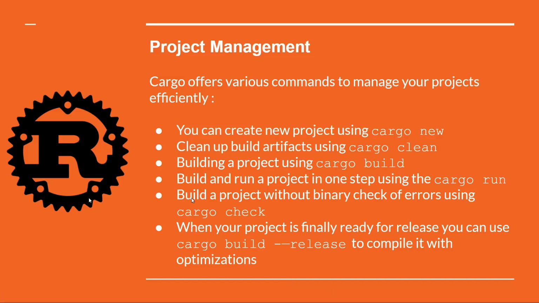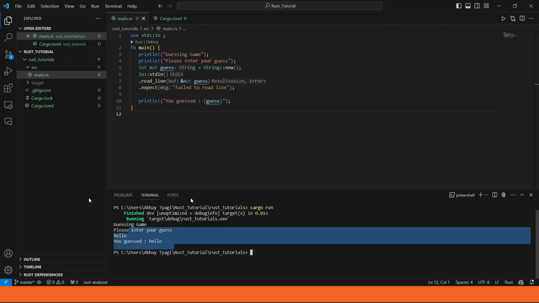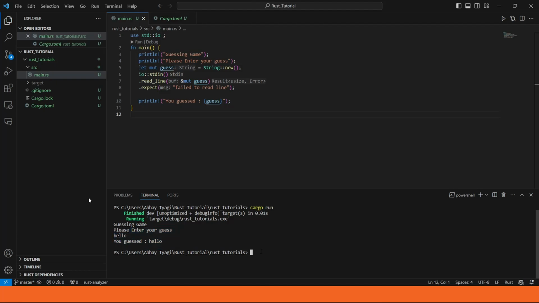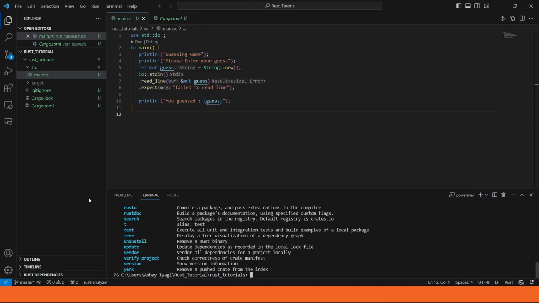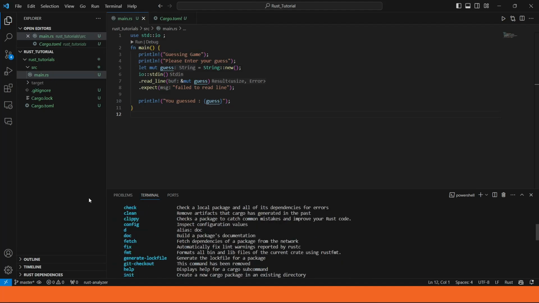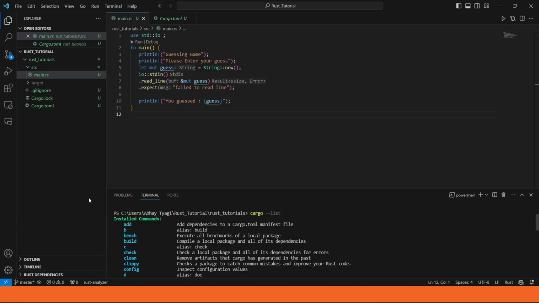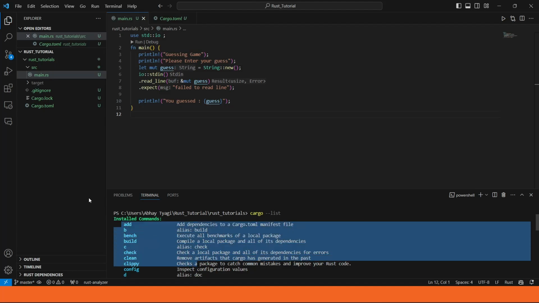We can check a project for errors without building a binary using the command cargo check. When your project is finally ready for release, you can use cargo space build space hyphen hyphen release to compile it with optimizations. If you want to check more, you can type here cargo space hyphen hyphen list. So here you can see all the installed commands that you can use in your Rust project.